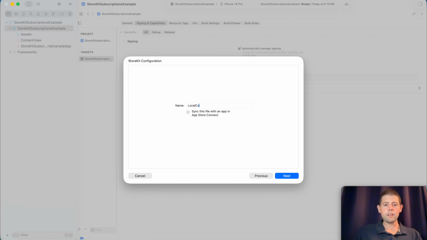I'm going to name mine local config because I'm not syncing this with the App Store. So you may notice that our checkbox here is not synced, and this box says sync this file with an app in App Store Connect. Now we're not going to be doing that today, just because I don't have any products in the store for this particular app. So when you uncheck this box, it creates a local copy that you can use for prototyping, and you can even use it for testing when you've got your local config set up in this way, which is really cool. You can actually check this box here, and it will pull down those purchases and sync them locally to your Xcode project, which is really cool.